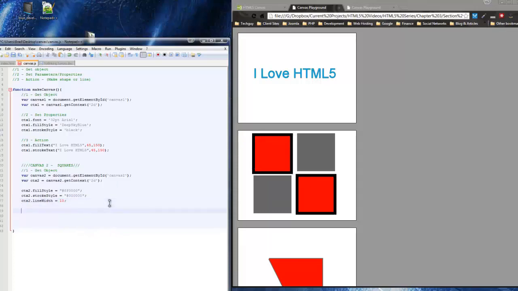All right, that's it for the properties, and that was step 2, create properties. Now we want to make the object, the rectangle. So 3, make rectangle. So let's do ctx2 dot fillRect. Okay, so the fillRect function is going to fill the rectangle that we just created.